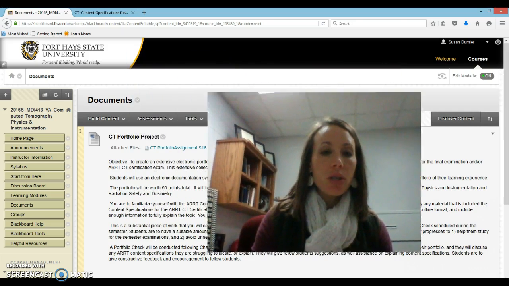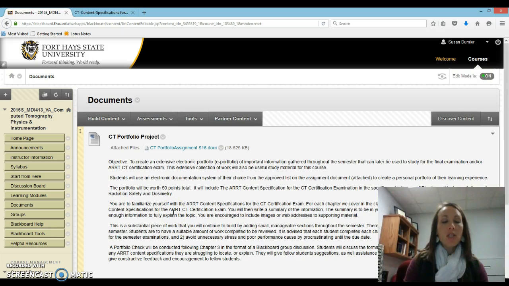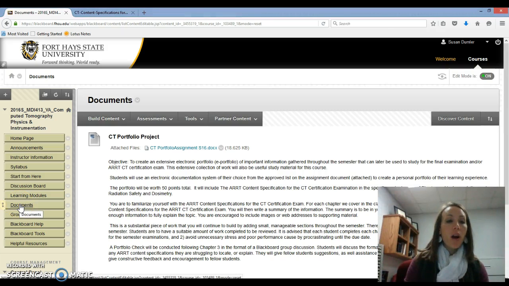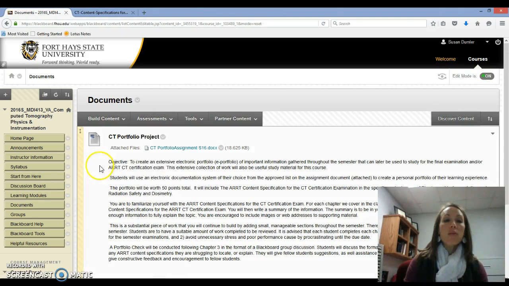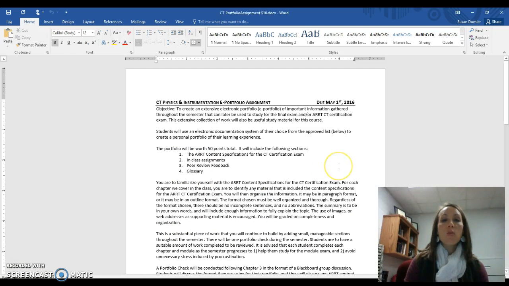First, we're going to go to Blackboard. This is where you'll find the portfolio project. It is under Documents. So if you click on Documents over on the left-hand side menu bar, when you open that, you will see the CT Portfolio Project. And so if you click on the link to open that document, it also briefly explains it here, but go ahead and open that document, and this is what you will see.